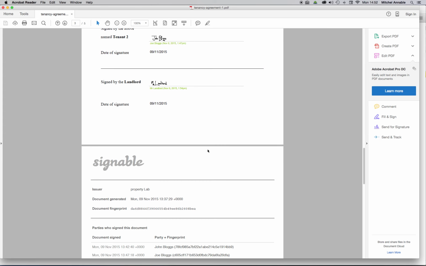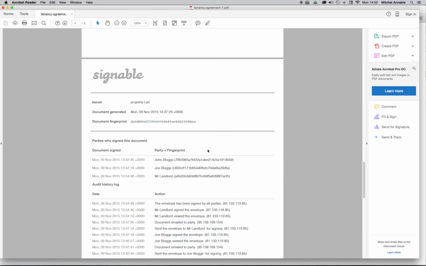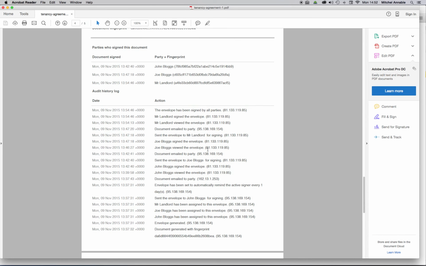And below, in order to make the document legally binding, we have a full audit trail and document fingerprint of all the IP addresses of the signatories, so we can see every stage. Basically, to ensure that we have confidence that the document has now been locked and it is legally binding across all parties. Okay, I hope that was of use.